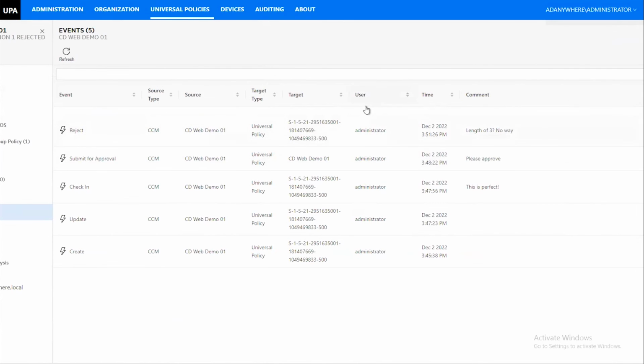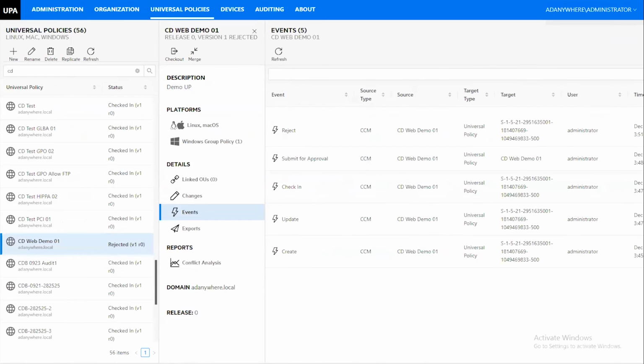It'll tell me who rejected it. In this case, I'm doing everything. Length of 3, no way. Oh, okay. What was I thinking? So now what I can do is check it out and fix it. The conflict analysis has been run. I can rerun it myself if I want, and look and see to make sure I've got it right before it even gets approved to be exported to Active Directory. Once a policy is approved, it goes into a state where you can export it to Active Directory into the OU where it belongs.